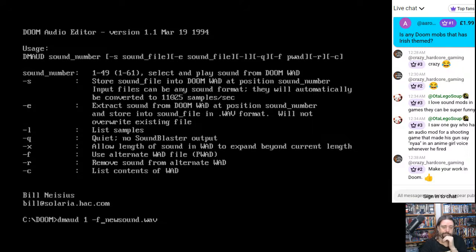And yeah, sound number, sound file /E. That's for extraction, right? Extraction, yeah. And then what's L for? /L is list samples. Q is quiet. F. Yeah, F and P what? Oh, you have to put a new. When you do F, you have to put new sound.wad. Right.